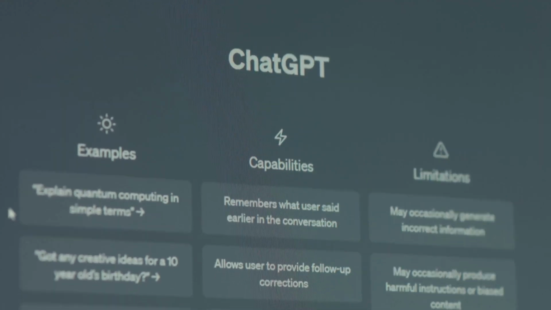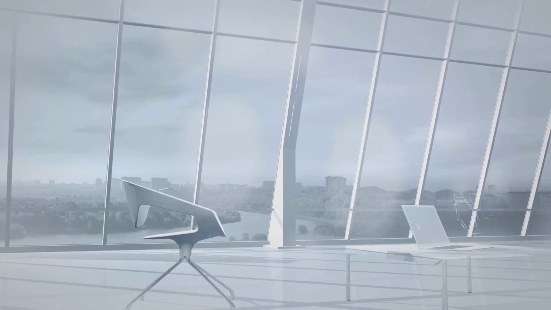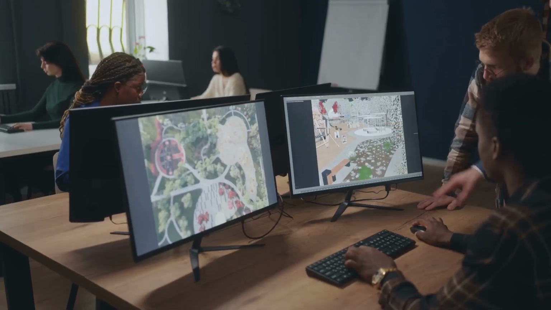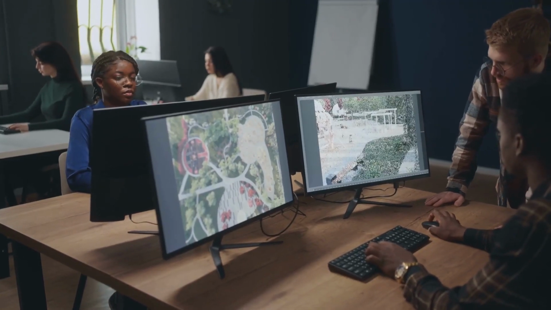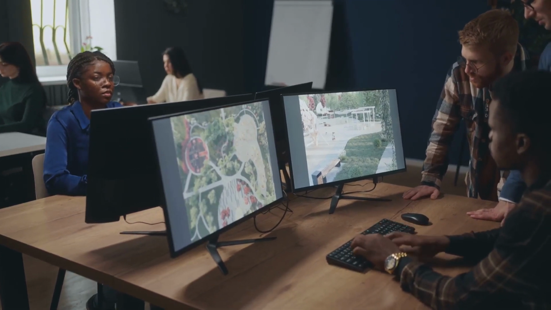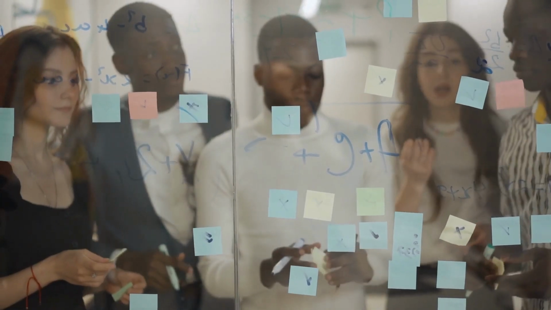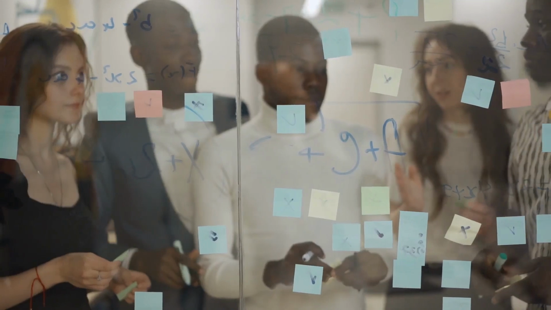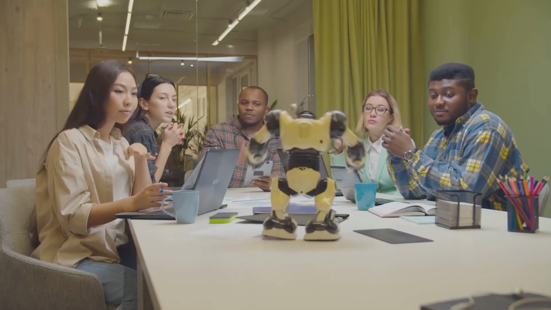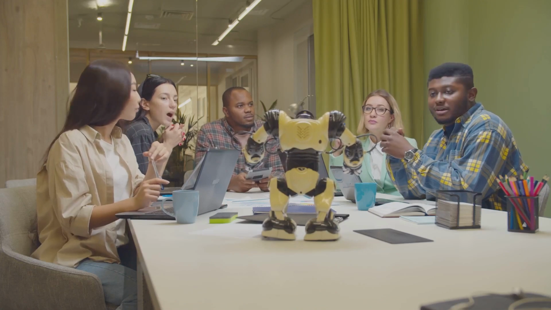Tools like Gemini, ChatGPT, Dall-E, Claude, and others are already being used to create stunning visuals, write compelling marketing copy, and even generate code. Marketers are using it to generate engaging content. Designers are creating stunning visuals. Developers are speeding up their coding process. And musicians are exploring new frontiers of sound. And this is just the beginning.